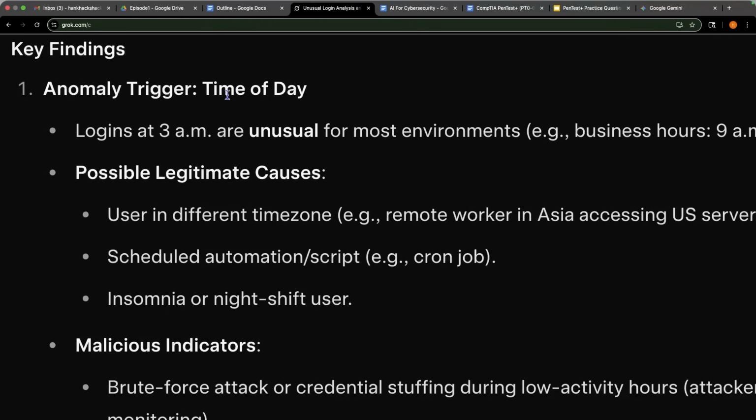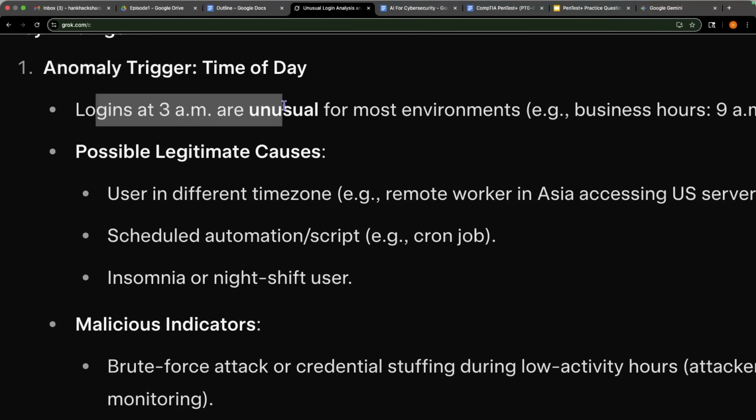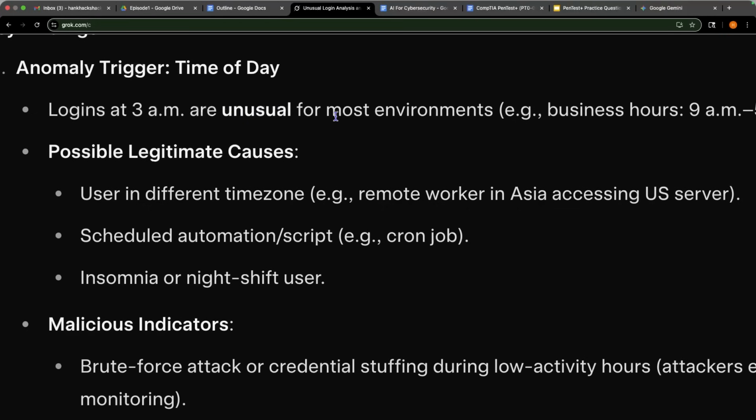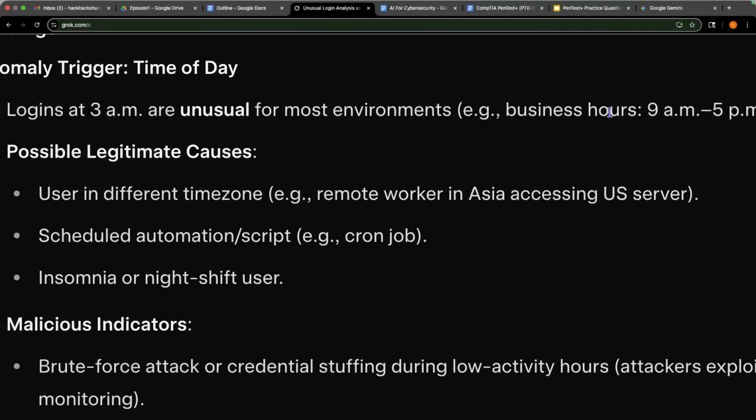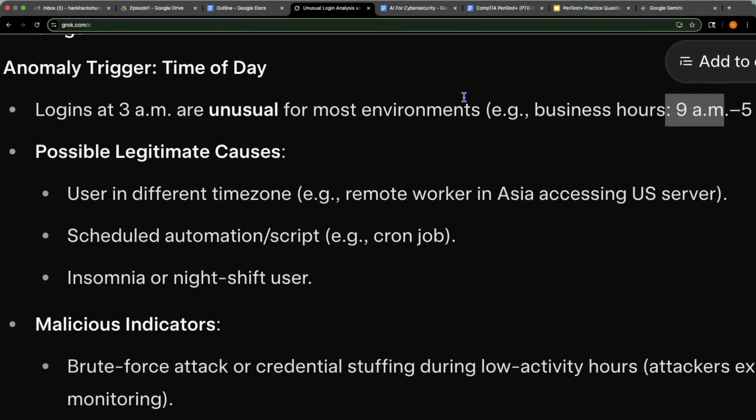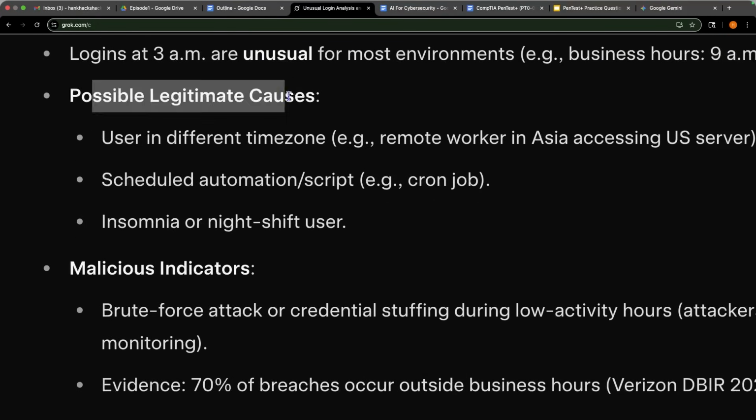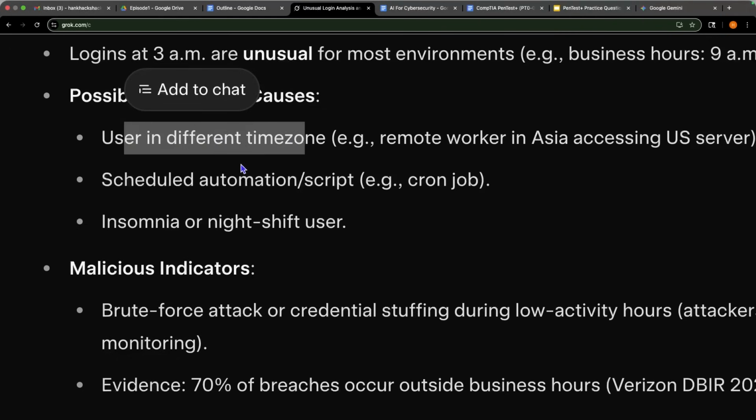So the anomaly trigger is the time of the day because it's at 3 a.m., and that's unusual for most environments. For example, business hours are 9 to 5, bankers' hours. Possible legitimate causes: it could be a user in a different time zone, fine.